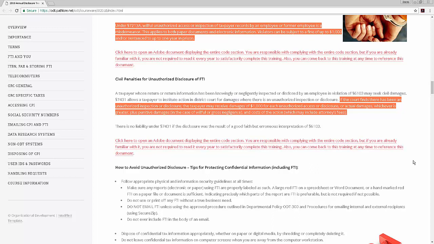There is no liability under Section 7431 if the disclosure was the result of a good faith but erroneous interpretation of 6103. Click here to open an Adobe document displaying the entire code section. You are responsible for complying with the entire code section, but if you are already familiar with it, you are not required to read it every year to satisfactorily complete this training. Also, you can come back to this training at any time to reference this document.